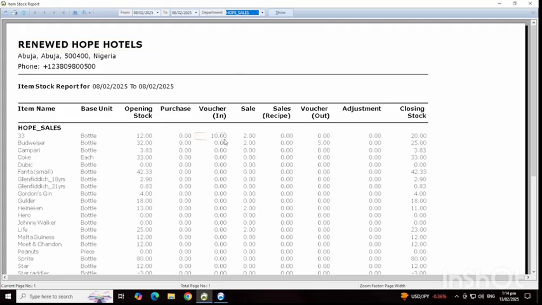So for the 33, there is voucher in, which means they made a request for more bottles of drink, and they were given 10 bottles. So now he has a total of 12 plus 10, 22 bottles to sell for the day. Then under sales, so far he has sold 2 bottles. So 12 plus 10 gives you 22, minus 2 gives you 20. So that is the closing stock for now.